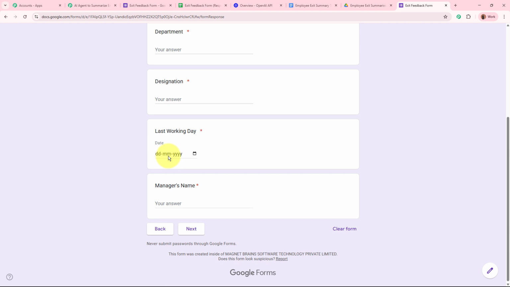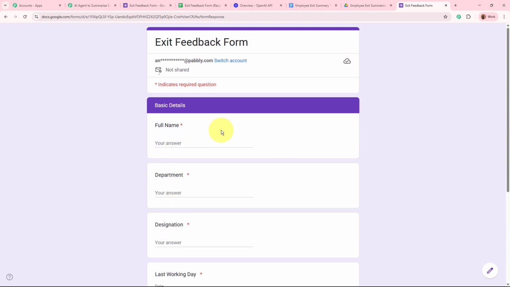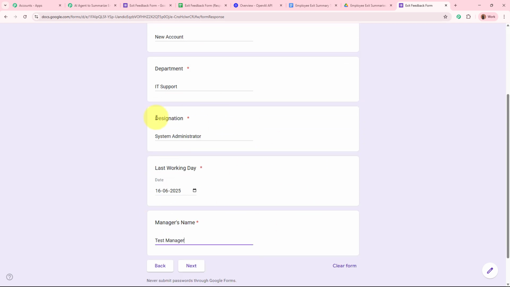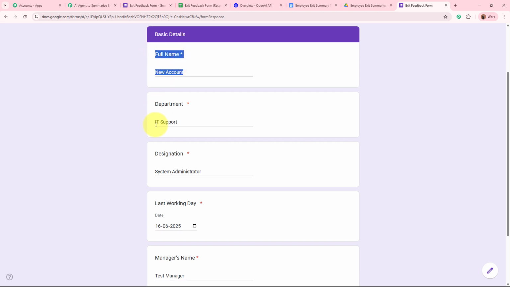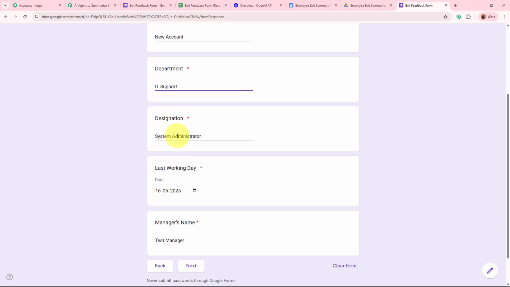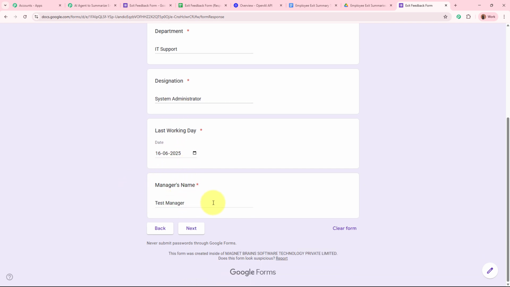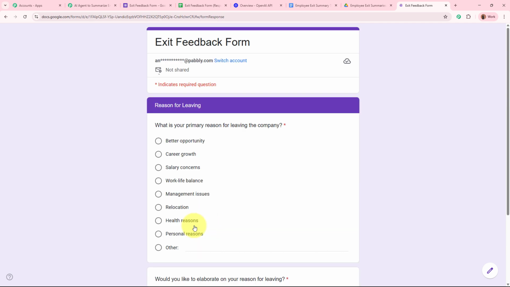Firstly, it is asking for the basic details of my employee over here. So I'm going to fill in all the details. So you can see over here the name of the employee is new account, department is IT support, designation is system administrator. Last day of working is 16th of June and the manager's name is test manager. Okay, I'm going to click on this next button.